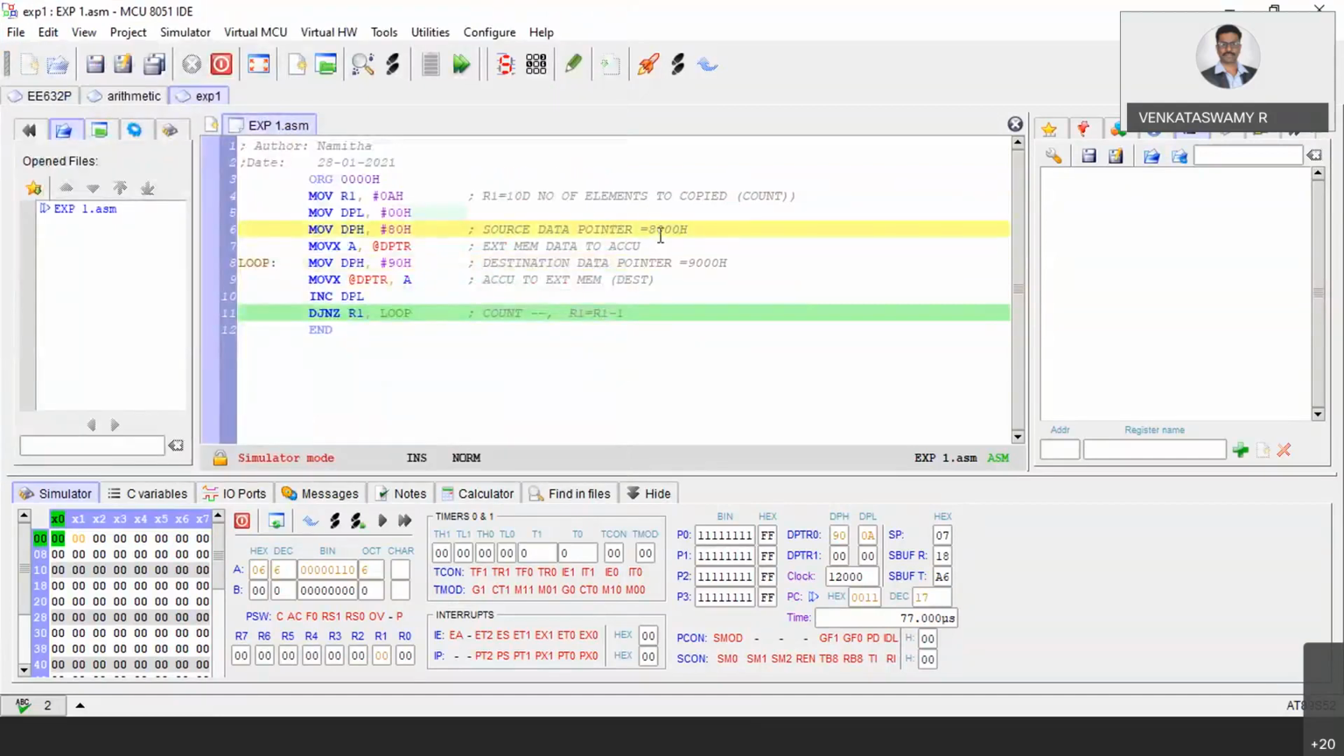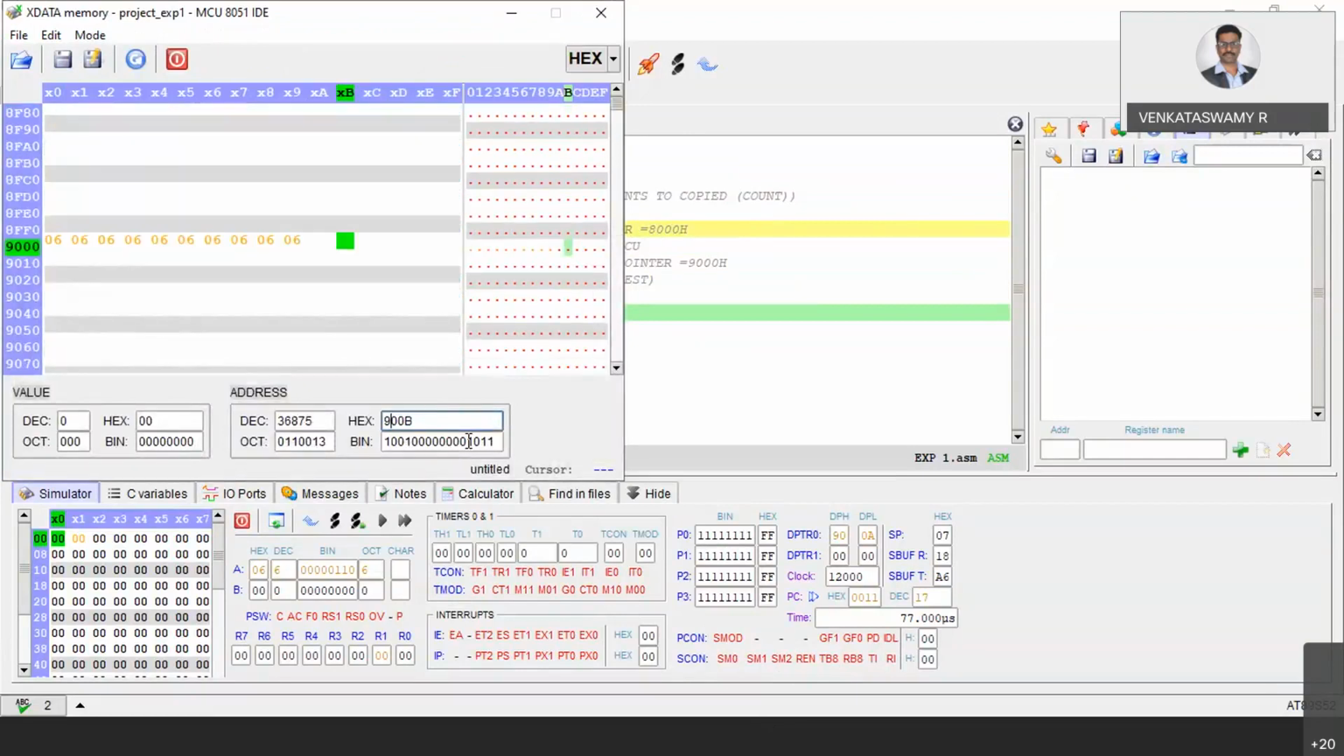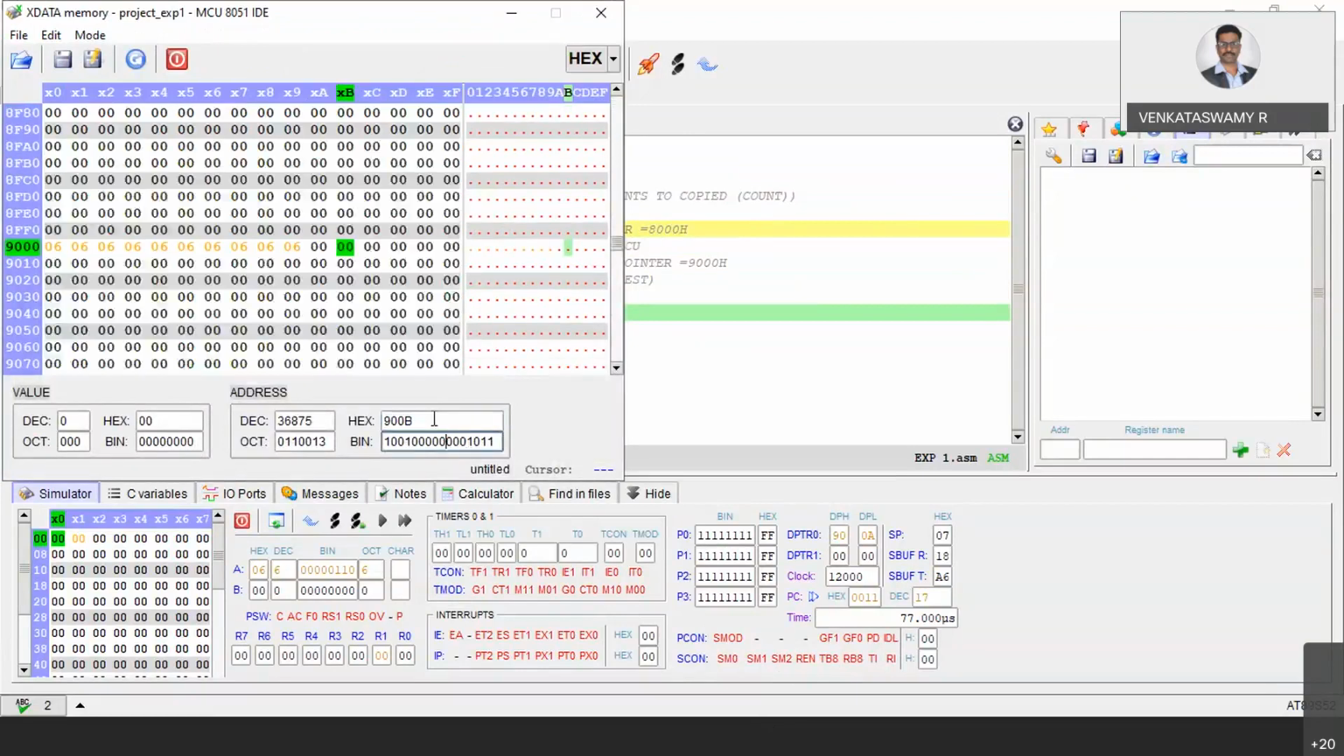Now the cursor is different. Not here, not here. In memory only. Go to that memory space, whatever you have minimized. Okay. Yeah, here, there. Yeah. 900, one more zero. Yeah. Okay. Oh, six, all six.